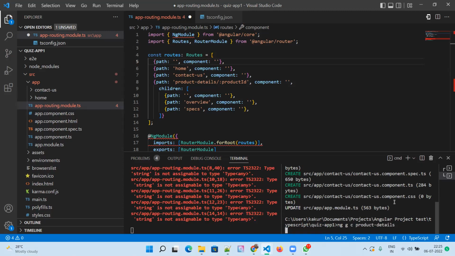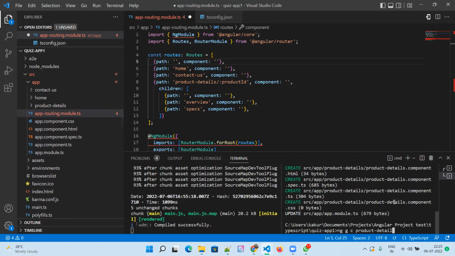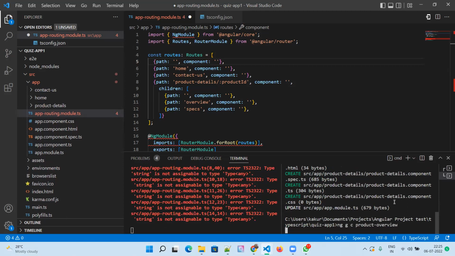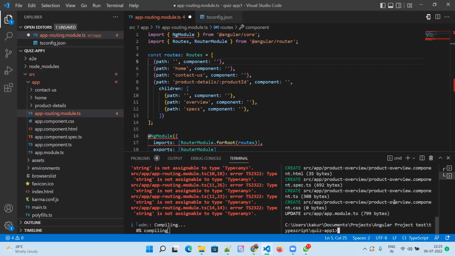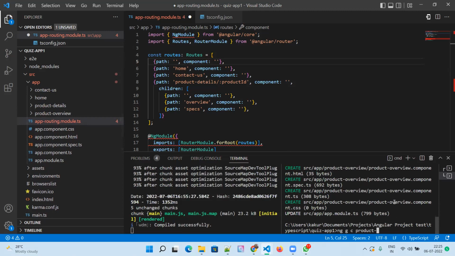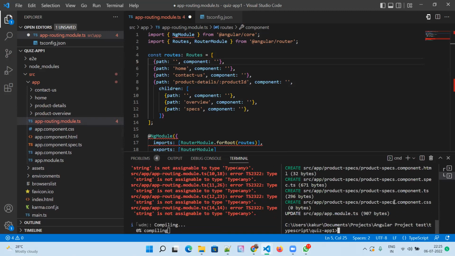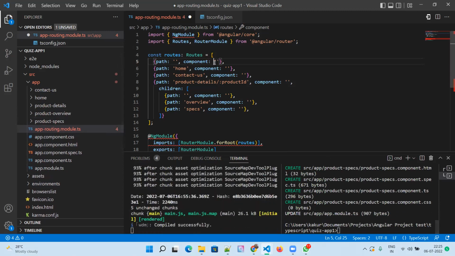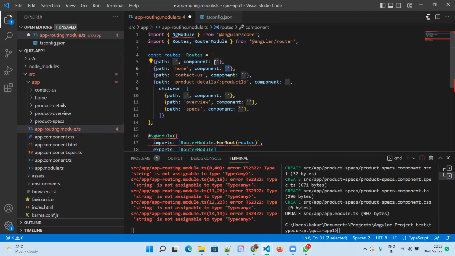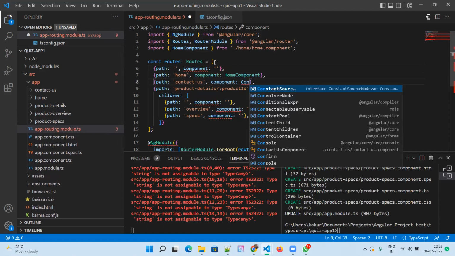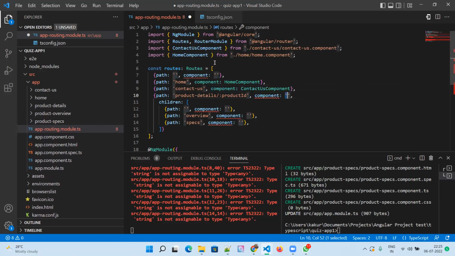Product details. Product overview. Product specs. So we created all the components. Let me import the home component. Let me import the contact us component.